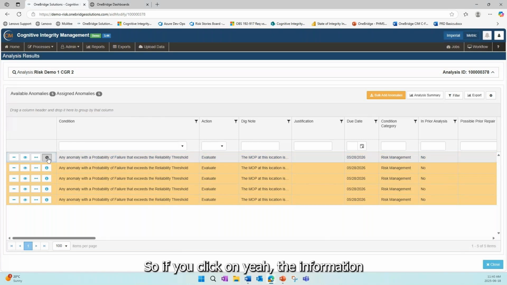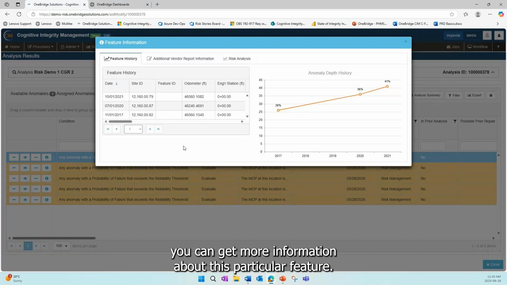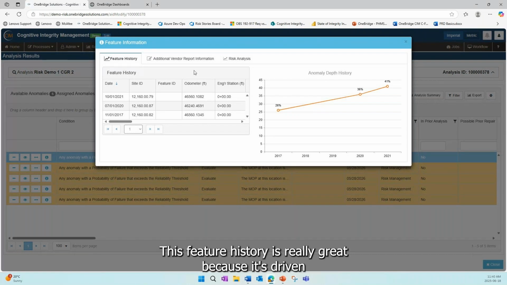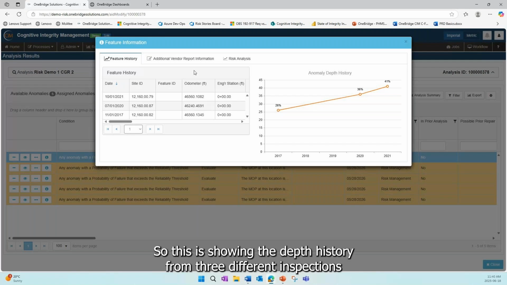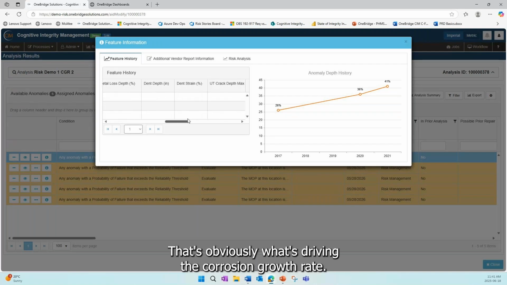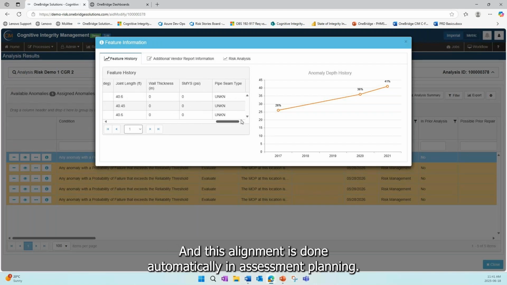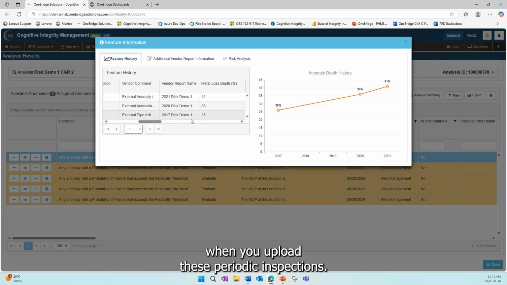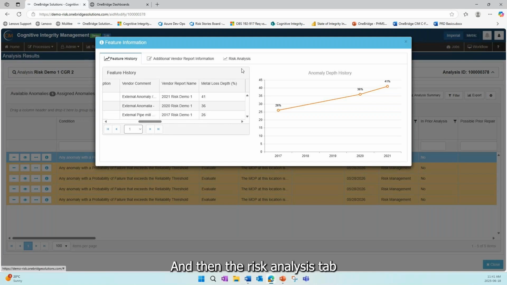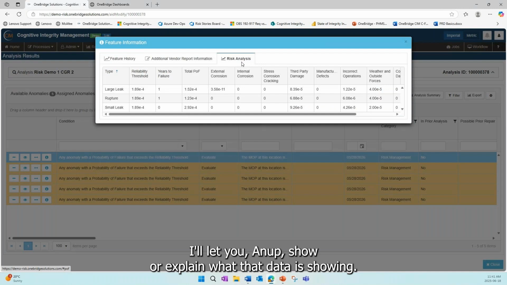So if you click on the information, you can get more information about this particular feature. This feature history is really great because it's driven by the automatic alignment of inline inspection. So this is showing the depth history from 3 different inspections, which is really great. That's obviously what's driving the corrosion growth rate. And this alignment is done automatically in assessment planning when you upload these periodic inspections. And then the risk analysis tab, I'll let you, Anup, show or explain what that data is showing.